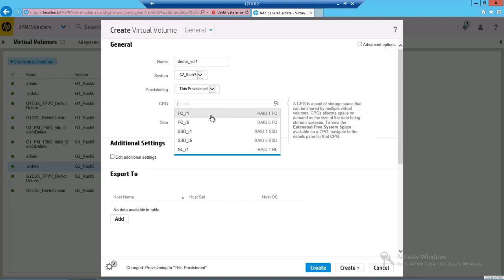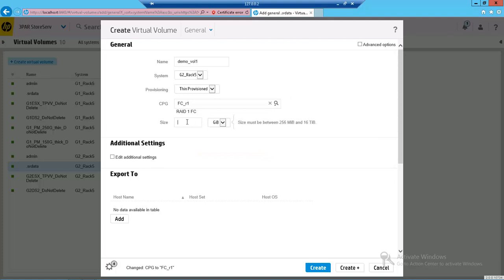But let's go ahead and choose a default template, and let's say we want to put this on fast class RAID 1. And then we give it a size. Let's just choose some arbitrary size. 350 gigs should be fine. And now at this point we are done. We can go ahead and say create, and we'll have our volume and we can move on.